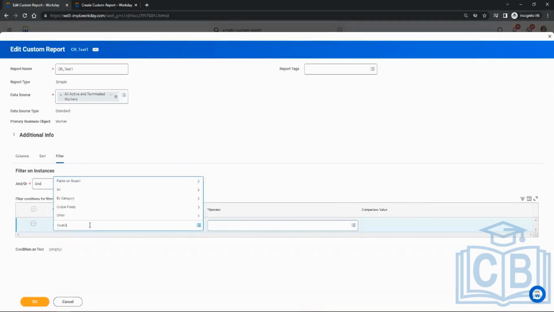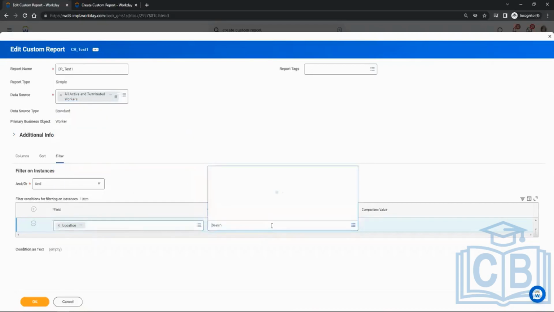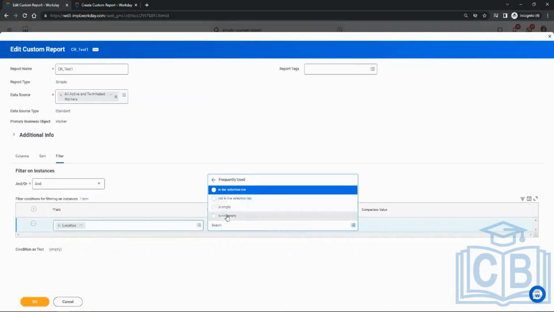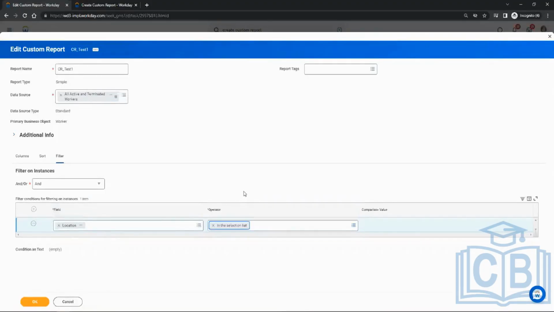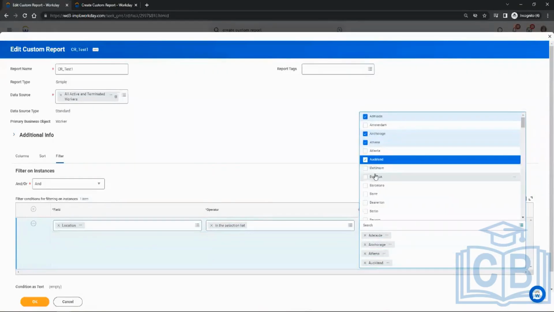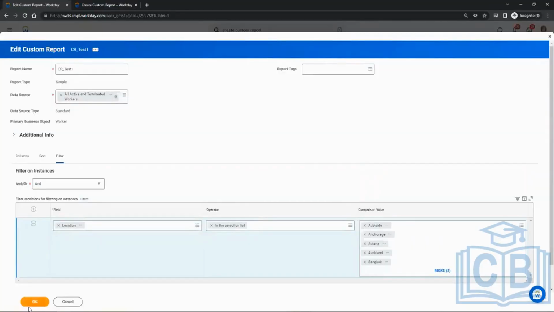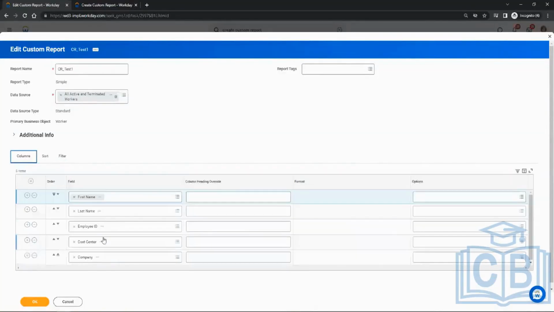Let me say location. Location, operator. And you can see here there are different options: in the selection list, not in the selection list, is empty, is not empty. I can choose location in the selection list and then choose the locations that I want. Location employees only. Now your report becomes that.